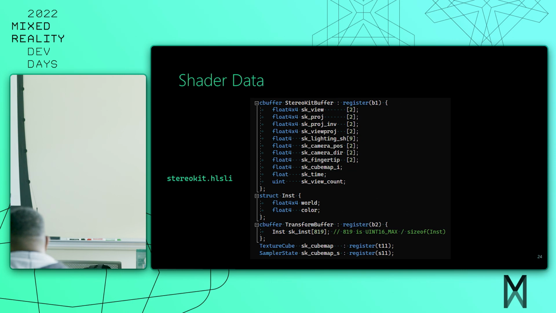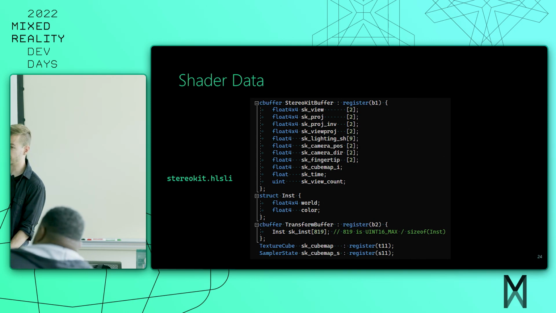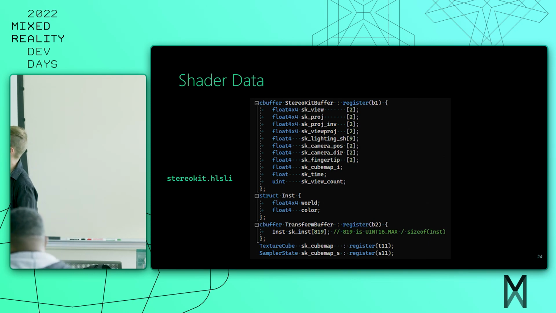And then after that, I have cube map dimensions, time, and the number of views. Because in theory, you could have 1 view for flat screen or 2 for this particular case. So that may actually change to be more than 2 in the future. I think there are some interesting use cases there for that.